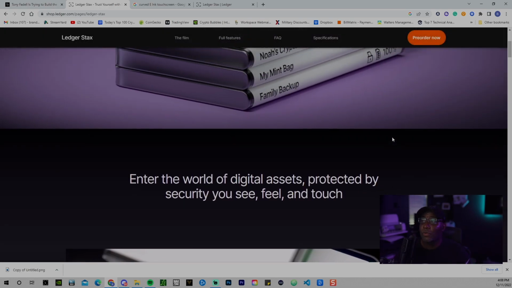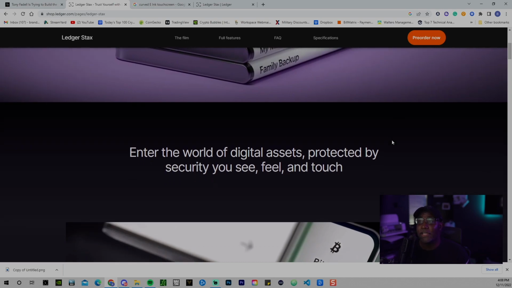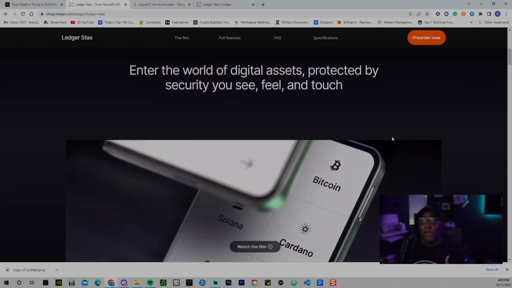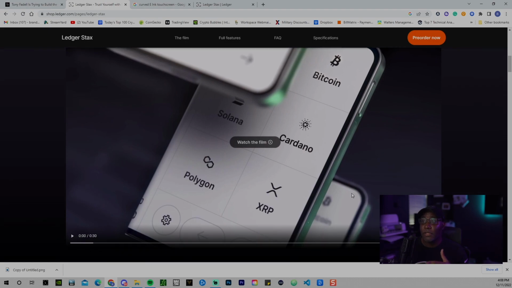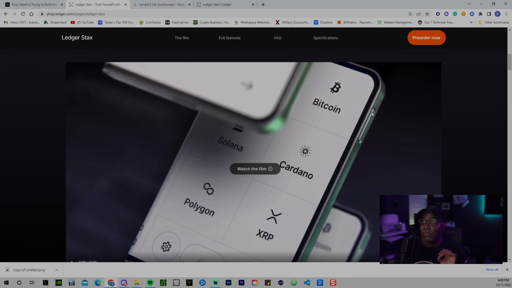Moving on, enter the world of digital assets protected by security. You see, feel, and touch. Very, very important. They have a short film here. As you see, this thing is beautiful. It looks like the iPad. This is fully touch screen, right? If you touch these little tabs right here, it's going to take you to your Polygon holding. You see XRP in that thing, that big boy Cardano, Solana's there as well. These little icons are touchable, so you can slide into it just like if you're already on the Ledger Live, in a sense.